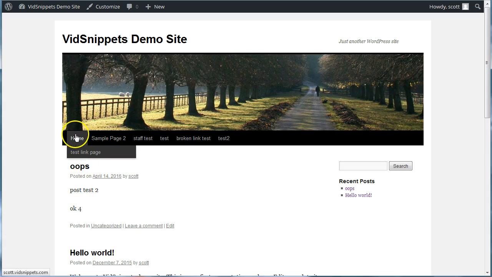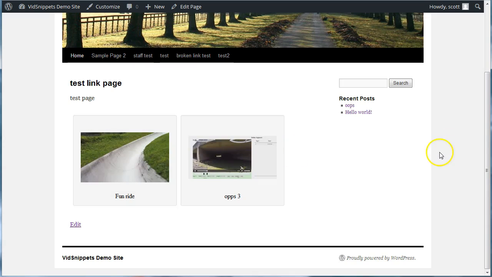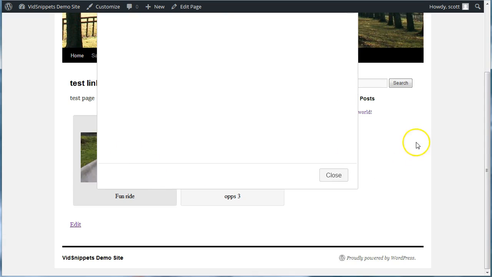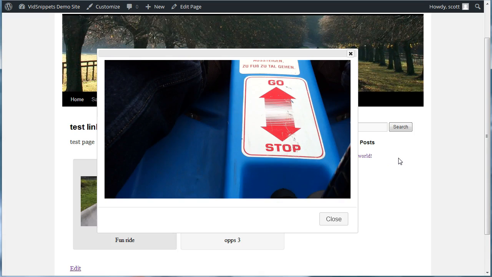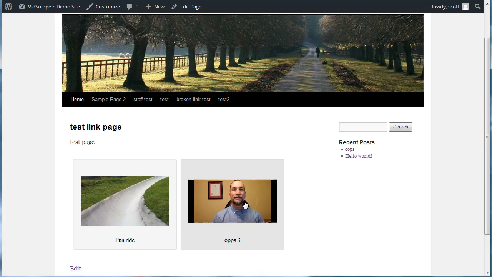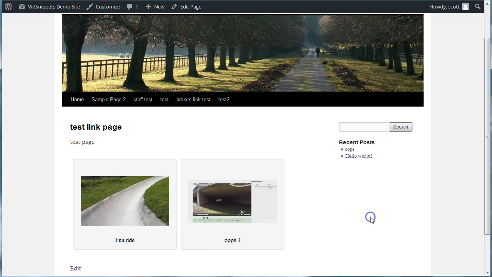Under home, there's our test link page. And sure enough, there's our VidSnippets presentation object with our 2 VidSnippets packages in it. So, our video playing. Here we go. And here's our video. As you can see, when you hover, you're playing the VidSnippet that you created. When you click on it, then it goes and plays the source.